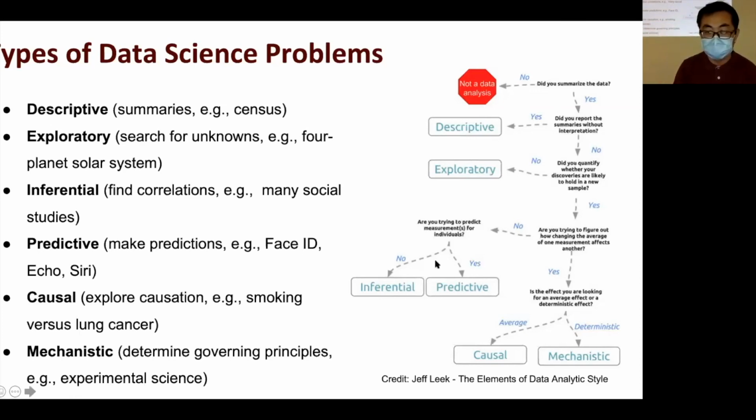Here we have a tree structure. If you think about your problem and work your way down the tree, aiming at some leaf, that will be the type of your data science problem. This is from a book called The Elements of Data Analytic Style. You are very welcome to check out this book, and we also have more examples of data science problems so you can learn about them.